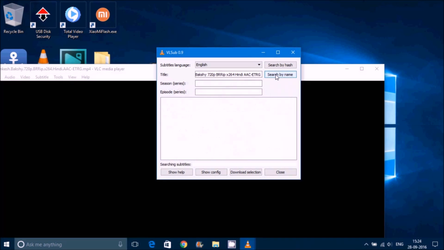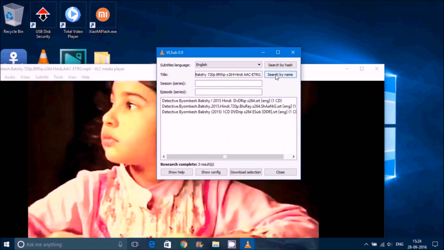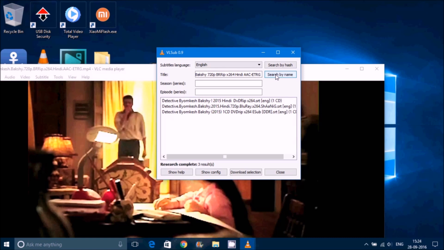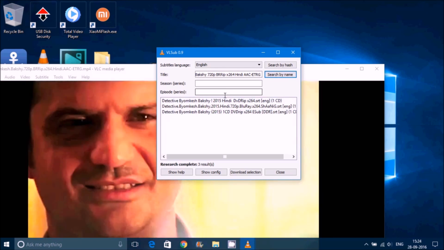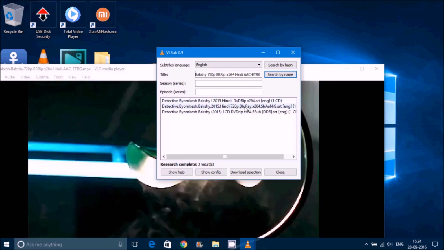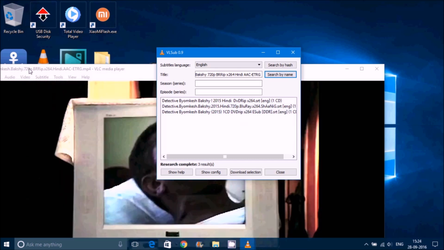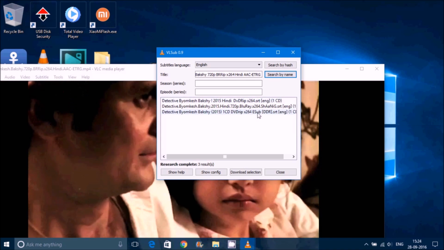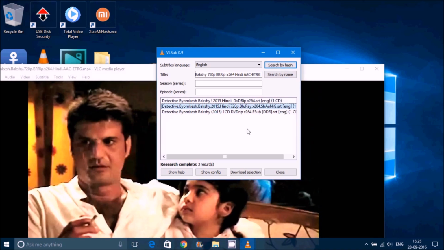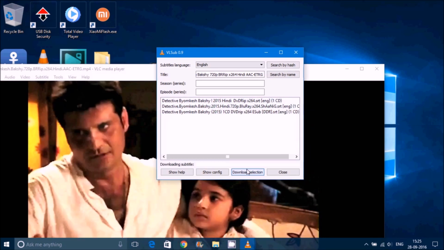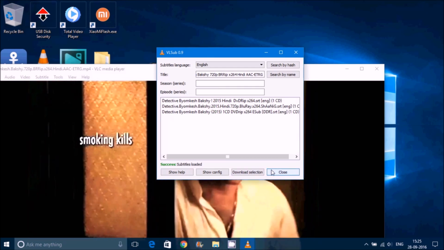And let me see. Yeah, there are three subtitles available. The first one is DVD rip, then Blu-ray, and then DVD rip. My video is a BRRip, so I'm going to select the Blu-ray one and then click on download. Now the subtitles are loaded. I'm just going to close it.